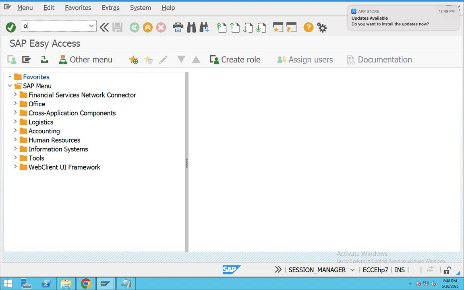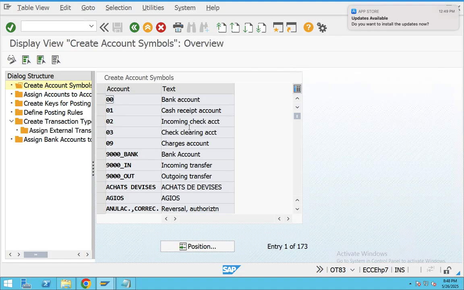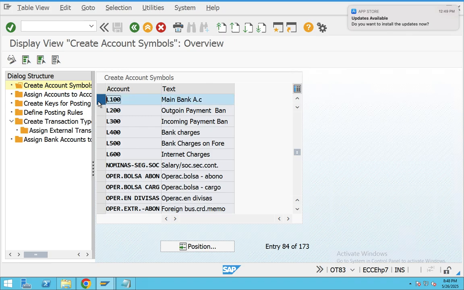So these are the EBS configurations. To access EBS configuration, you go to OT83 and give the chart of accounts here. Then go to the account symbols. What are the account symbols? Just take down all our account symbols: L100, 200, 300, 400, 500, 600. Main bank account, outgoing bank, incoming bank, incoming payment, bank charges, forex, internet charges. So these are your account symbols.